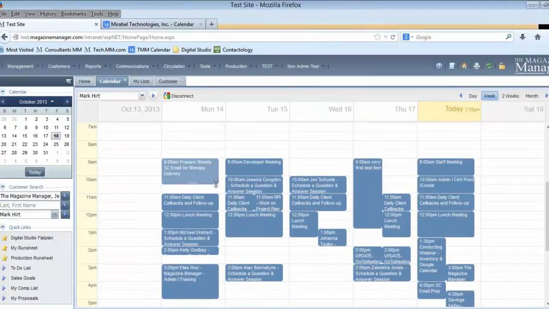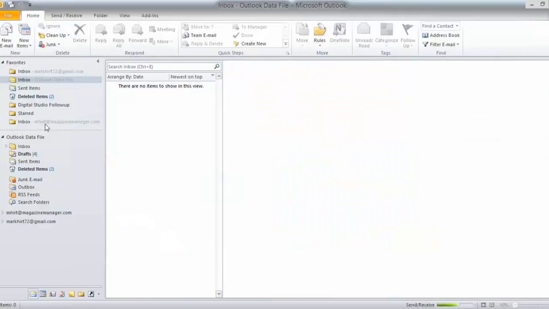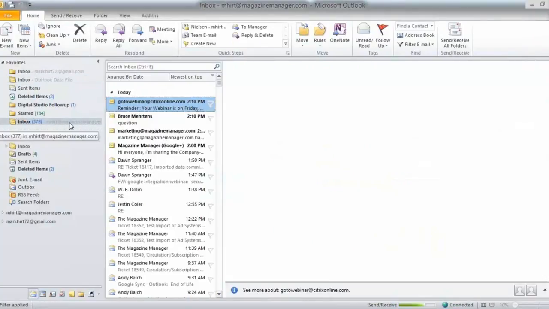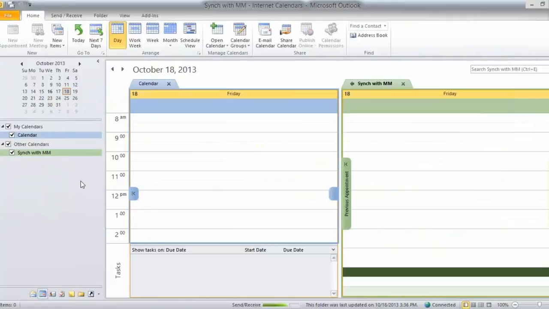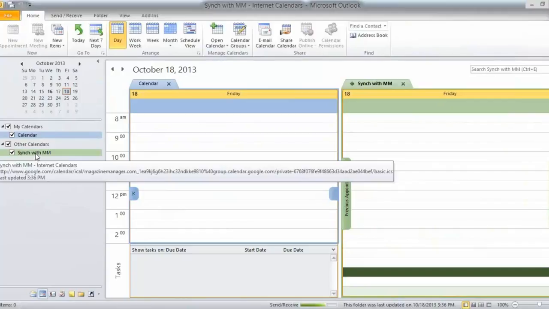Now, I know a lot of people like to use other email and calendar clients like Outlook or Firebird or stuff like that. I will tell you through some initial testing that if you're going to have this calendar fully synchronized through Outlook, you are going to have to use a third-party tool. Right now, if I add this calendar to my Outlook account, I've got the same M. Hurd at Magazine Manager account right here. I'm going to go to my calendar, and this is one of my Google calendars that I have synced in here.